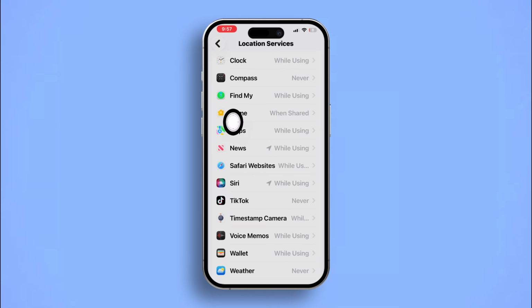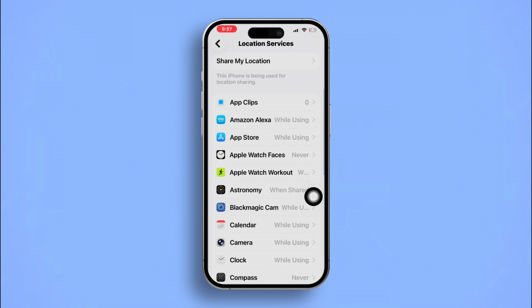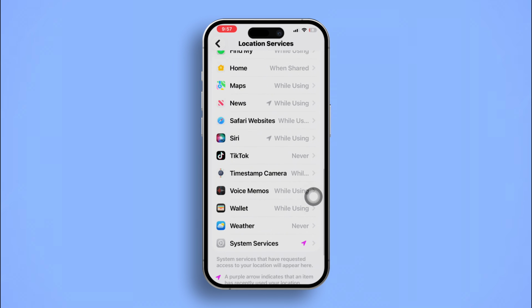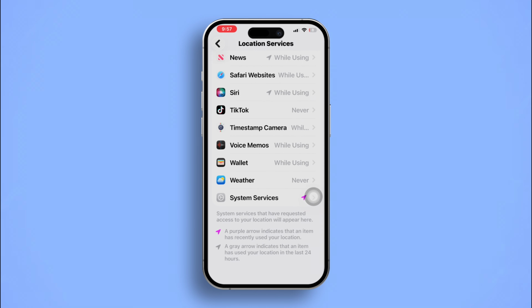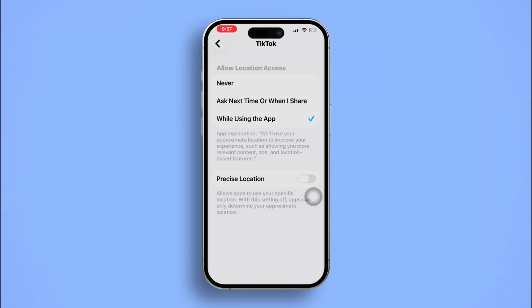photos, like social media apps, also has location access enabled, so that if you use other apps to take photos, your location will be added automatically. Now you know how to enable location services for photos on your iPhone.